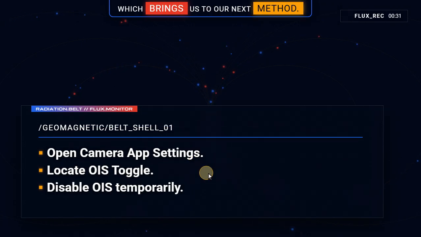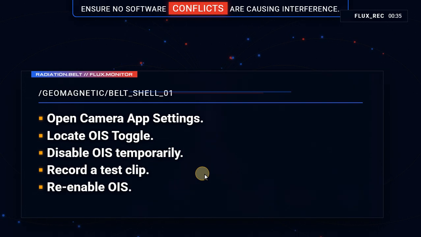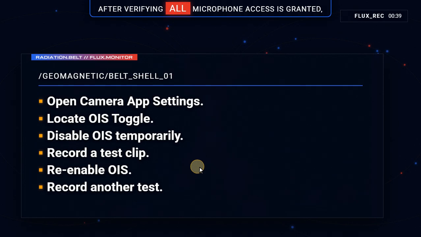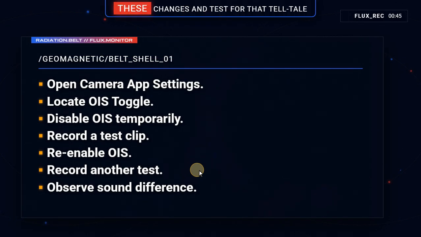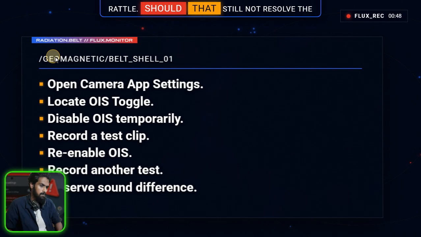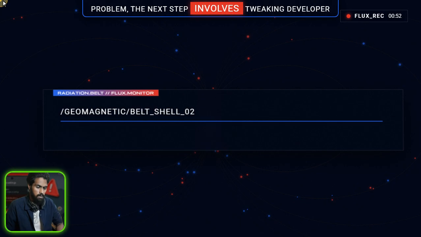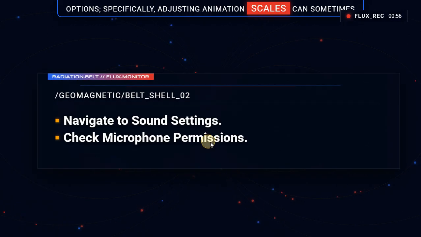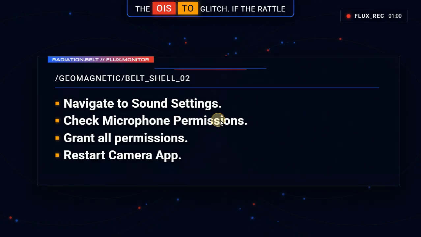We'll now check your microphone permissions to ensure no software conflicts are causing interference. After verifying all microphone access is granted, we'll restart the camera app to apply these changes and test for that telltale rattle. Should that still not resolve the problem, the next step involves tweaking developer options. Specifically, adjusting animation scales can sometimes reset background processes that might be causing the OIS to glitch.